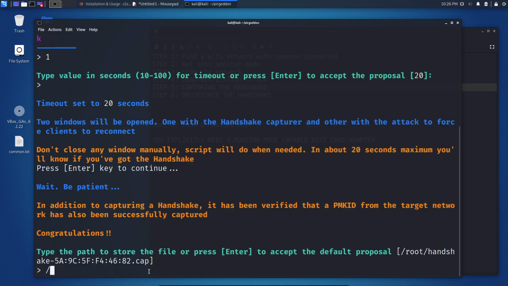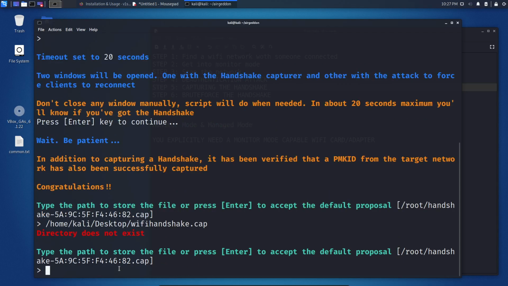Now it asks us where to save that captured handshake file. We can save it anywhere, so let's save it in home, Kali, and name it wifi handshake.cap. Remember to put the .cap at the end as it is shown here. Let's put it in our desktop folder. Oh my God, we have made some mess. Okay, Kali, and then I can say desktop, and on desktop we'll name it wifi handshake.cap and press enter.